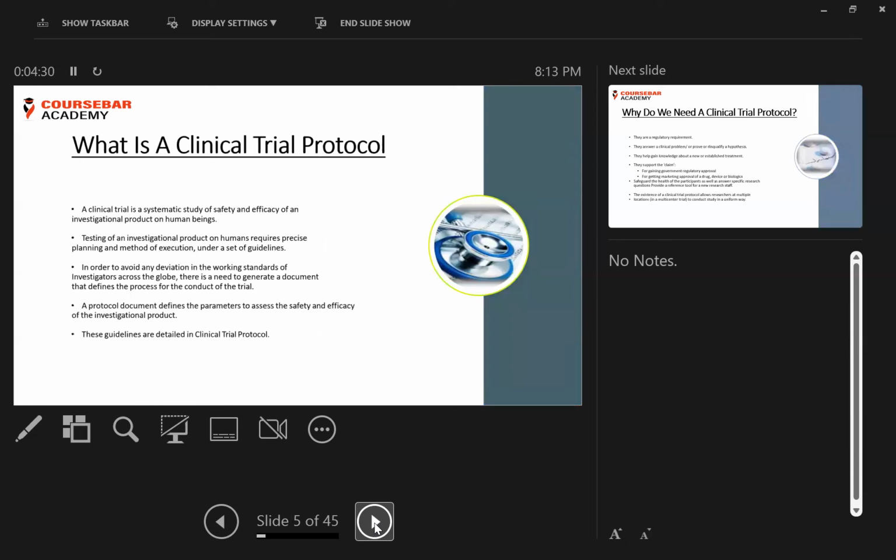What is a clinical trial protocol? First of all, let's define what a clinical trial is. The clinical trial protocol will cover everything that we have to do about the clinical trial. A clinical trial is a systematic study of safety and efficacy of an investigational product on human beings. What does that mean? We're trying to study the safety and the effectiveness of a particular drug on human beings.